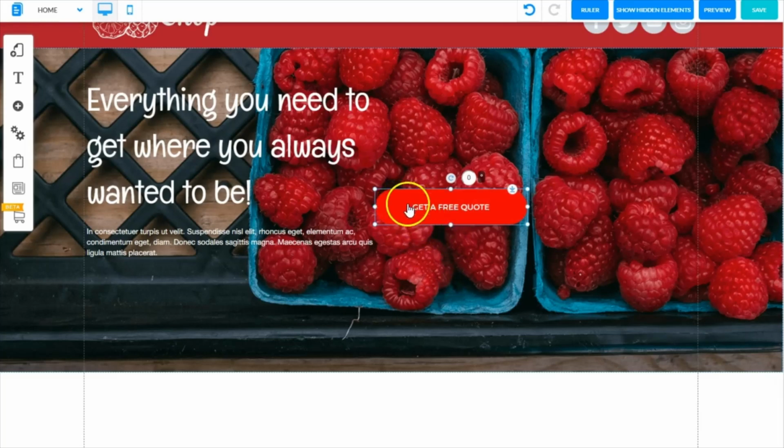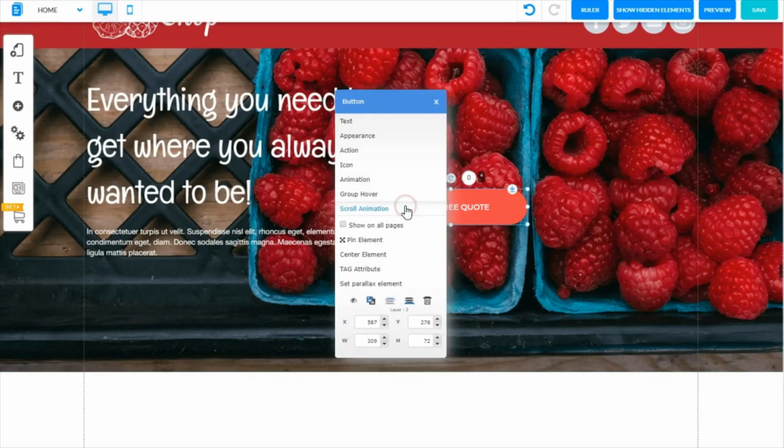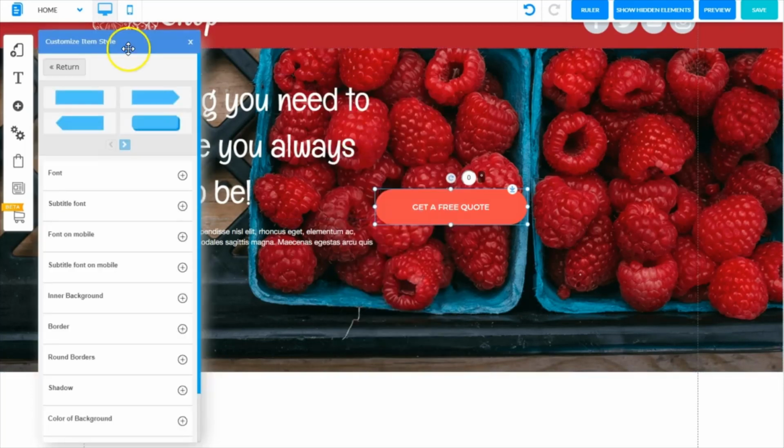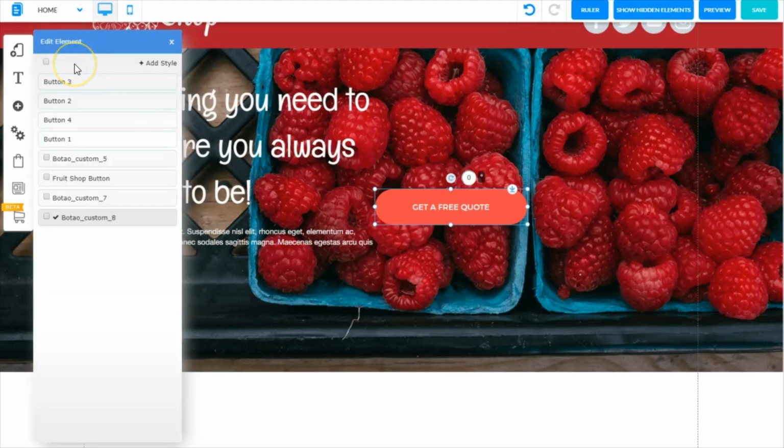We still have some modification to do on this button. So let's right click, come up here to appearance, and item. This pulls up our customize item style card. And you can see here at the top we can choose all kinds of options for different shaped. If you click return, this brings up button styles, and you can kind of peruse through those.